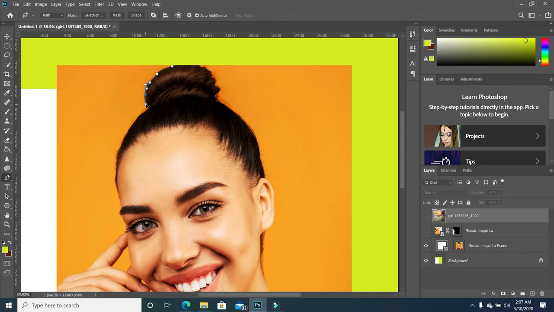And as you can see, the pen tool is a little hard to use, but you will have to practice it a couple of times to become perfect with that. And as you can see, I'm not that good with the pen tool because I don't use it that much. But as you practice over and over again, you will become an expert with that. So I'm just making a quick selection around the hair. Now I'm going to close that off.